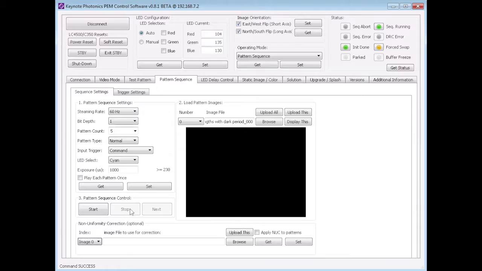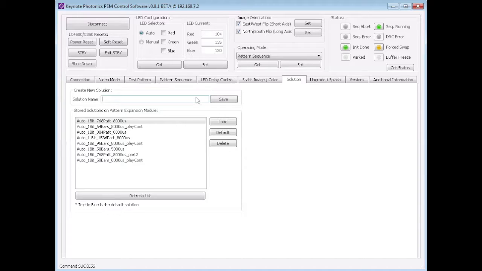Now if I want to save these settings, so I don't have to go through and set them all manually again, and also save which images are associated with this sequence, I can save everything all together in one file by going here to the Solution tab, typing in our name, and clicking Save. So this will save all my settings, all my images here in one file, which I can recall anytime by clicking on the name and clicking Load.